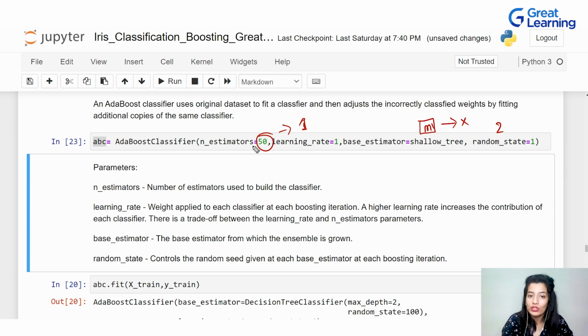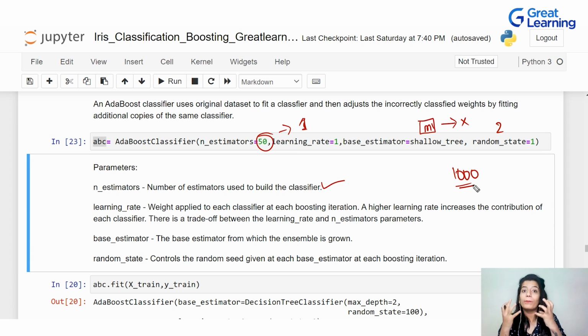So first I'm going to trial with 50 n estimators. That means I'm giving 50 such base models, the number of estimators used to build the classifier. Let's say you give 1000. Can you imagine how computationally high it is? Because it is an iterative process. Always remember, your boosting algorithms or any type of optimization technique is an iterative process.